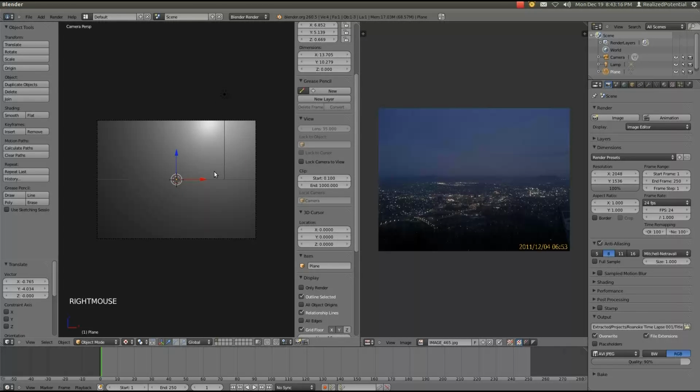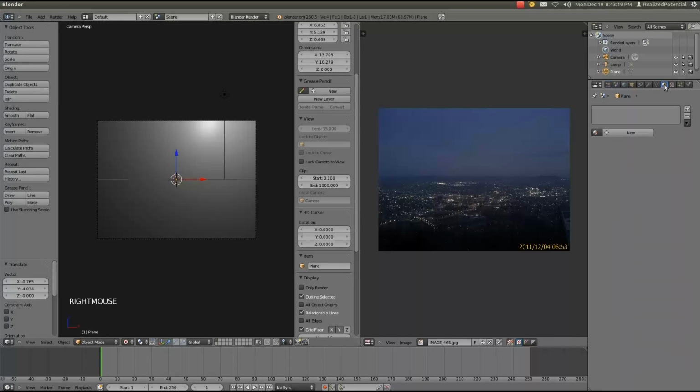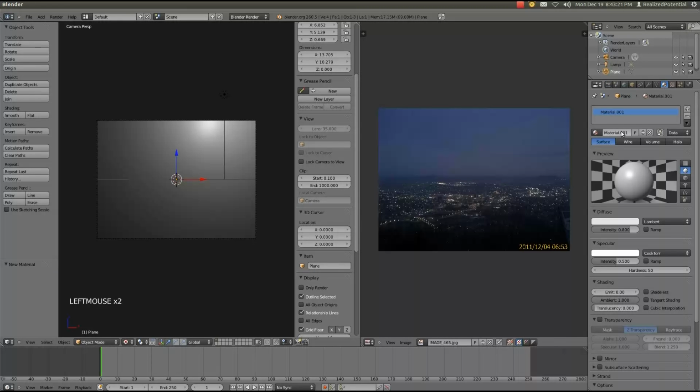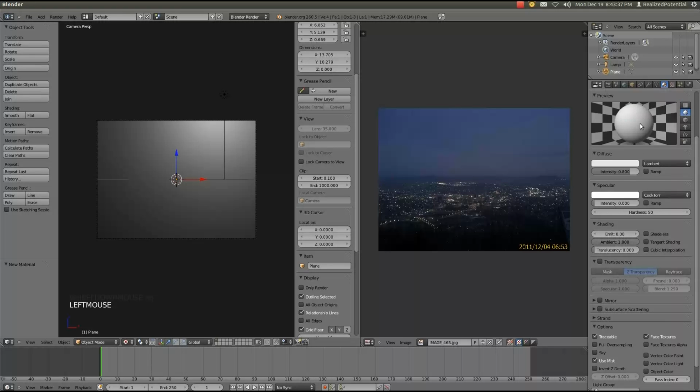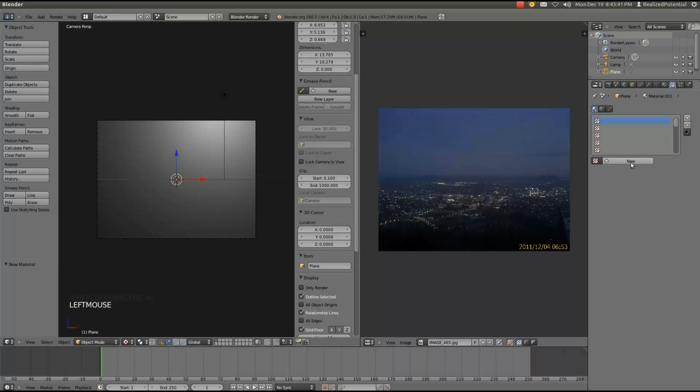Select our plane again. Let's add a material to it. Select new. Okay, we want the intensity of the specular to be 0. And select texture faces. Now go to textures, add a new texture.